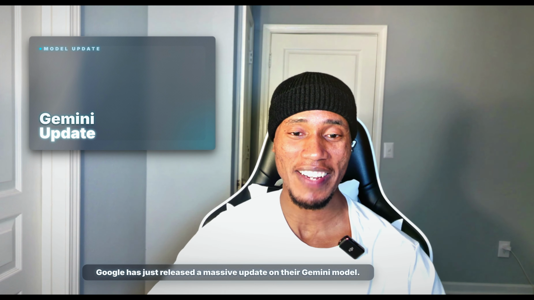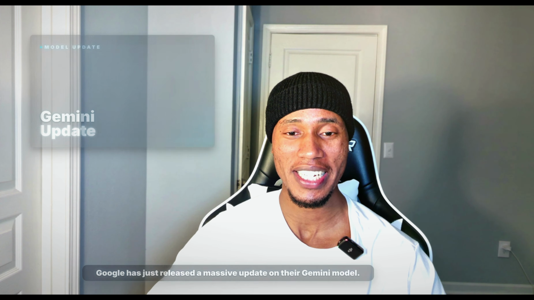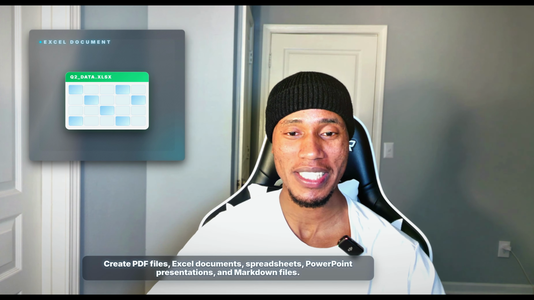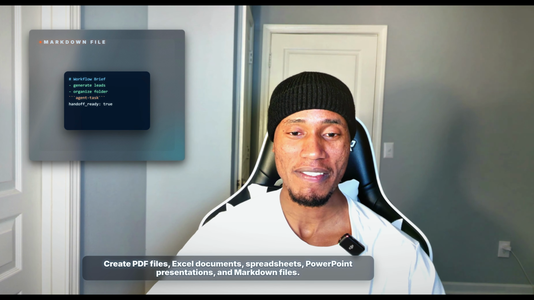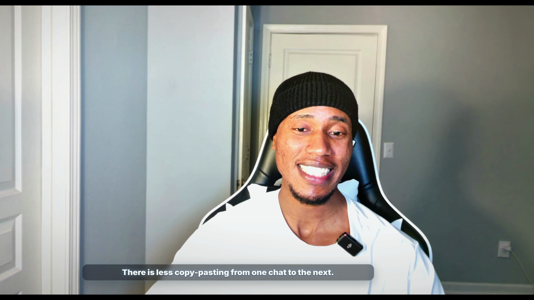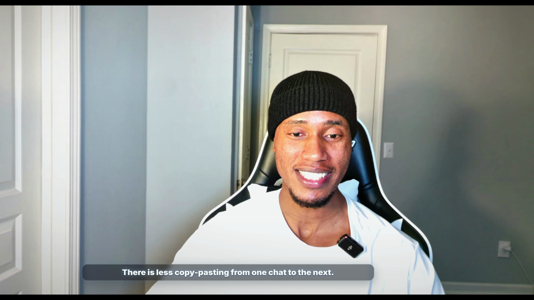Google has just released a massive update on their Gemini model that allows users now to create PDF files, Excel documents, spreadsheets, PowerPoint presentations, and even Markdown files that can be handed over to AI coding agents like Claude Code to generate agentic workflows that can be used in a business organization. So this means that there's less copy pasting from one chart to the next.